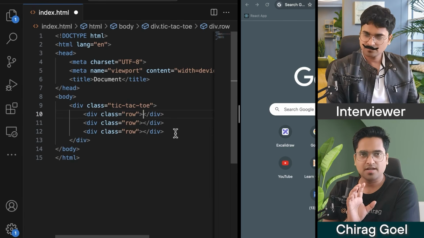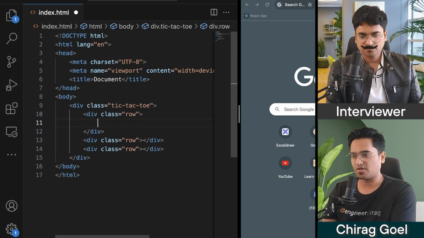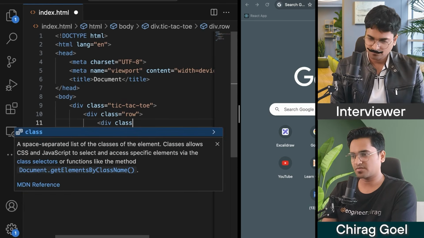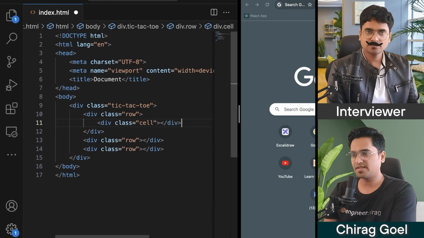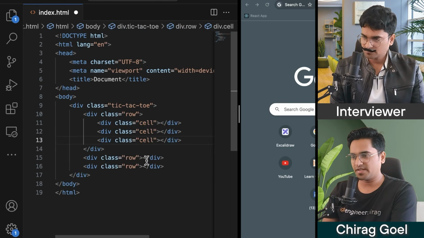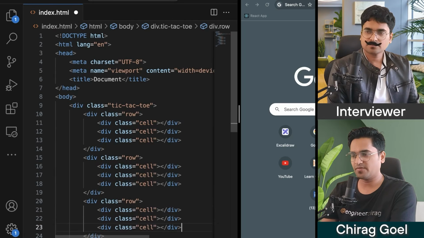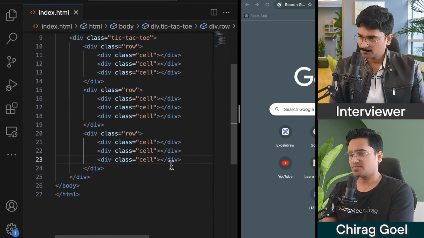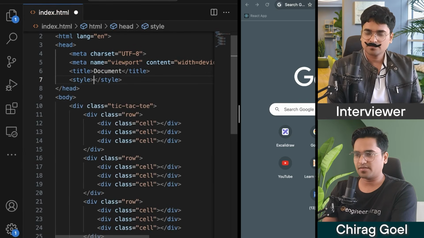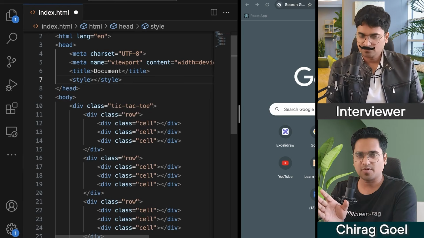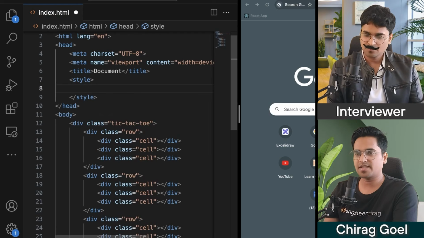Let me first create the skeleton, and then I'm going to write some logic on top of it. Then we have something called cells. There are multiple cells inside this. So let me create 3 cells out of that, 1, 2, 3, and over here also let me create a few cells. Okay, fair enough. Now we will add some styles to it. I know creating styles in a separate file is probably a better approach, but for the sake of the interview I'm keeping the styles in the same place.